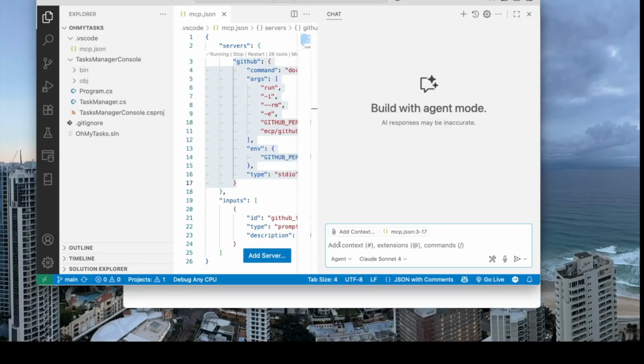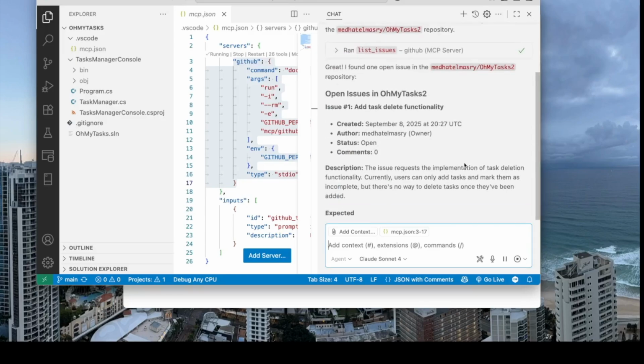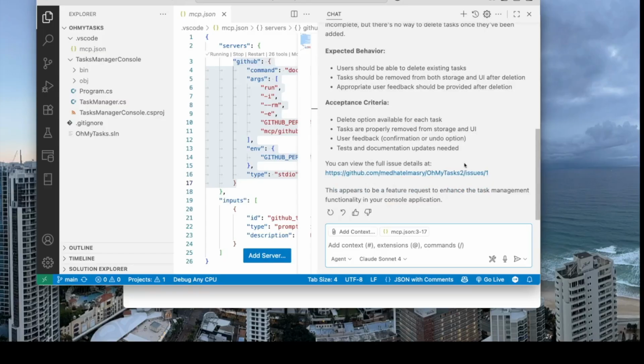Let me start by doing this. I'm going to say, using the GitHub MCP server list open issues in this repo. See what it has to say. So it displays for you the fact that it can execute this command to get you the list of issues. So I'm going to click on continue. So it finds the open issue and it tells me everything about that open issue.